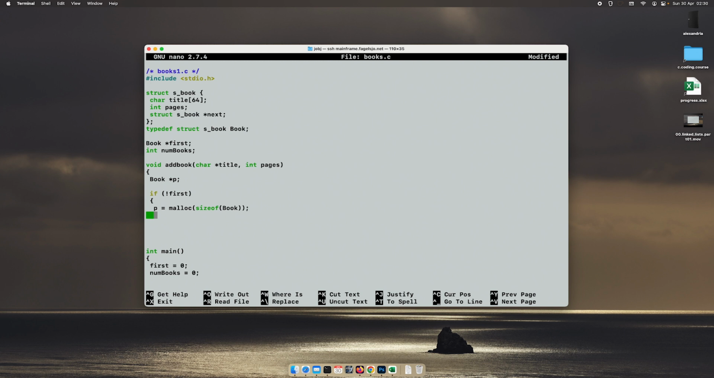Okay, so now we have allocated the structure, the memory segment. Now I need to zero it, and I will memset p with zeros, and the number of zeros is the size of book. This is probably not a really necessary step, but I always do that because it has helped me more than it has brought me any problems. Okay, so the allocation is done.